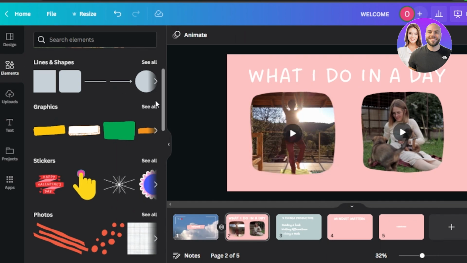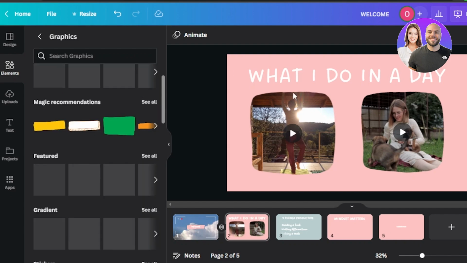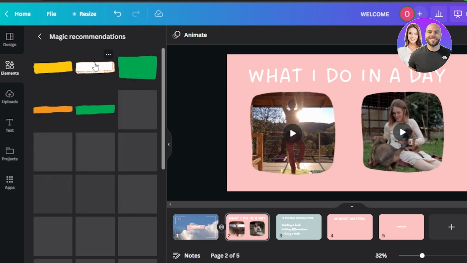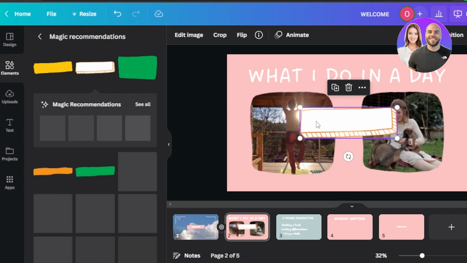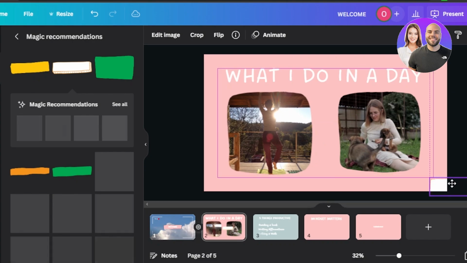Now we can go to the elements. In graphics, we will be able to find a bunch of different graphics, animated graphics that we can add to our video or a presentation here. So you can see we have these, like these magical recommendation. So I'm going to select this one, and I'll see if I can add it here, or we can also go with others. So I'm going to actually add it here like this.